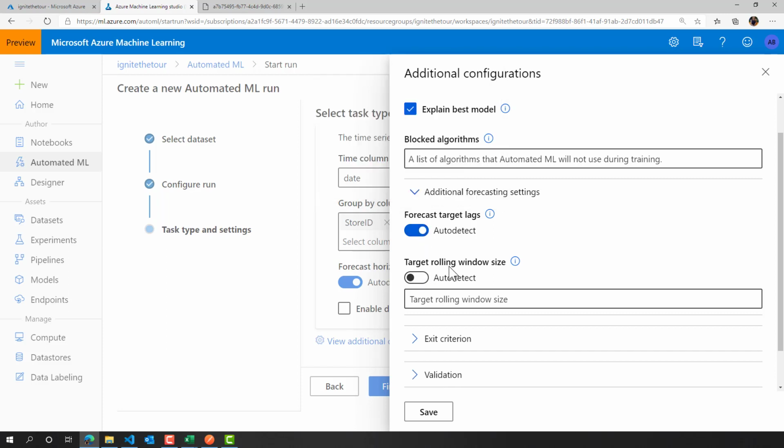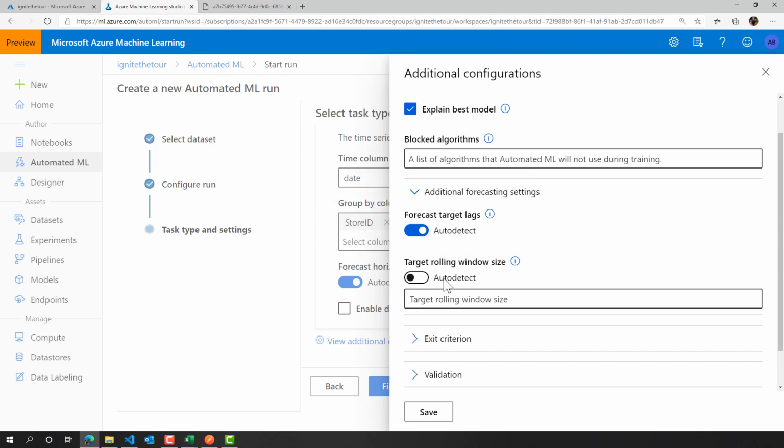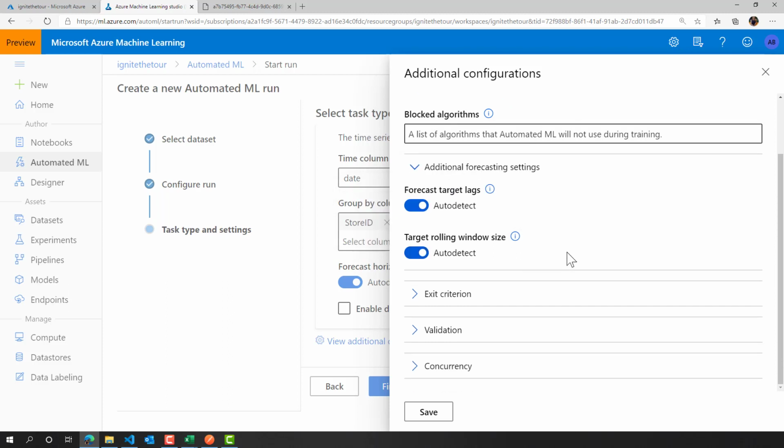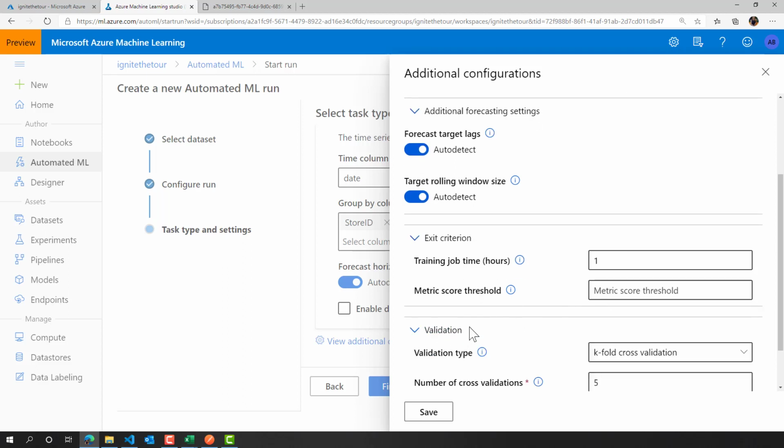And then you can also do target rolling window size. So again, historical periods that generate new forecasts. And so I'm going to suggest auto detect, but you can put in your specific periods once you understand more about your data problem. Exit criterion, will do the same thing again and choose just 1 hour.